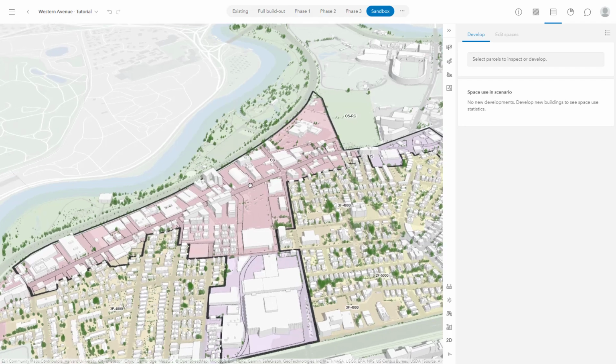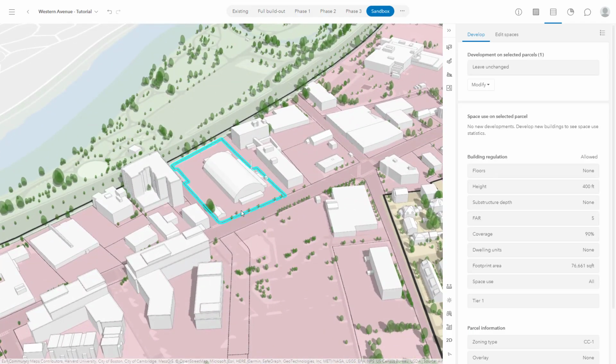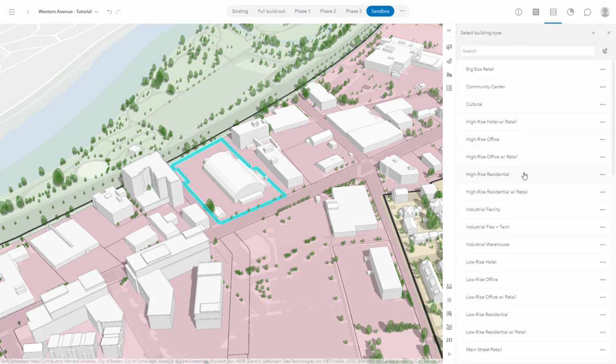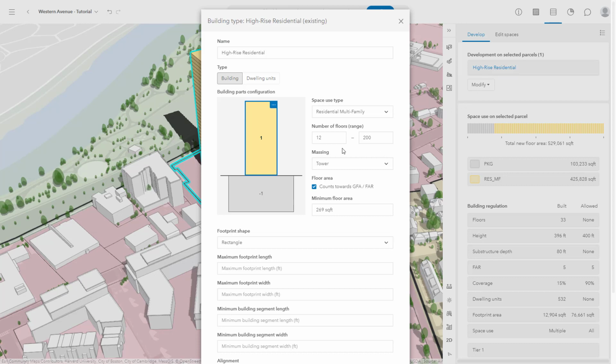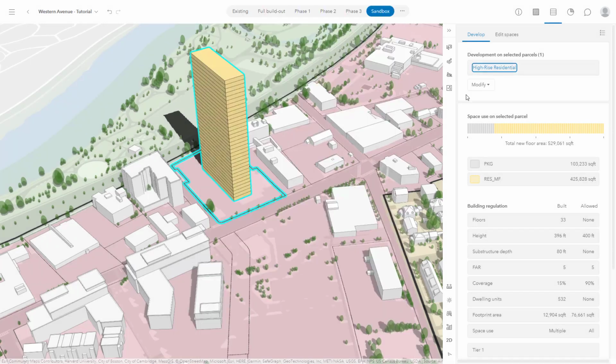To edit the space use of the plan, select Apostle. Then choose Modify and apply building type. Let's choose the high-rise residential option from the list. Clicking on it will apply the building type to the Apostle. By clicking on the name in the panel, you can open up the building type editor and make changes as needed. These building types are one method of allocating space use to the plan. They respond dynamically to the zoning code. In this example, you can see that the building will create as many floors as possible, up to 200. Close the building type editor.